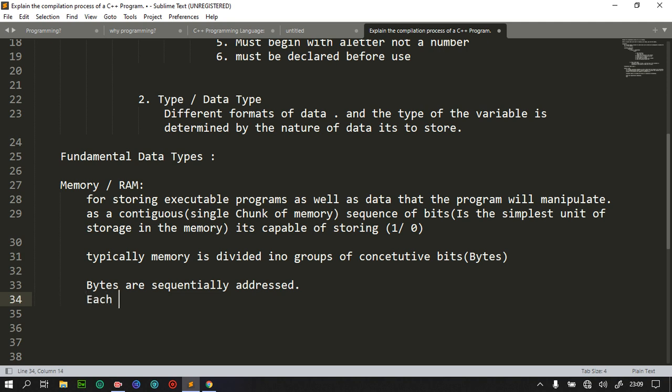In conclusion, each byte can be uniquely identified by an address. This topic is very important because where we are going, variables are going to be the order of the day. So that is why I'm giving it a much better time for us to understand. So back again, we said the language has what we call fundamental types.